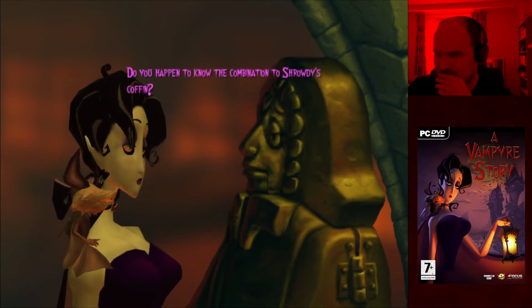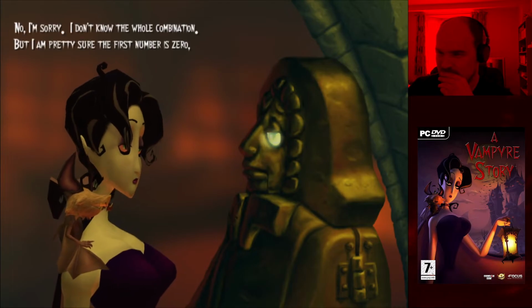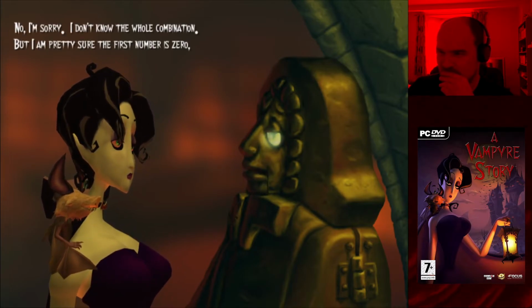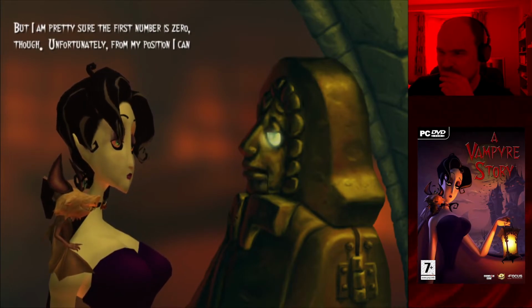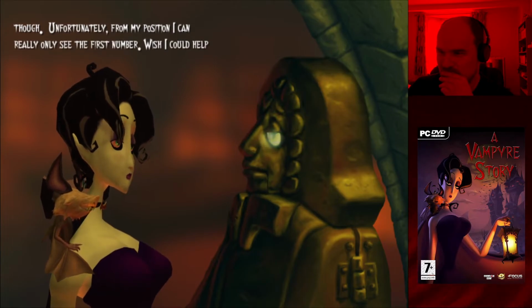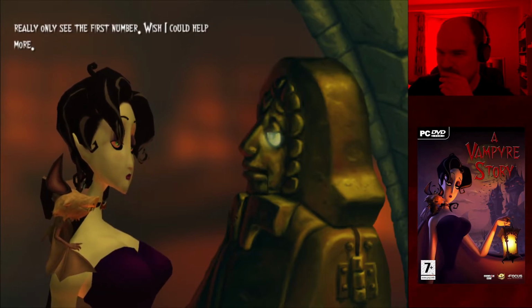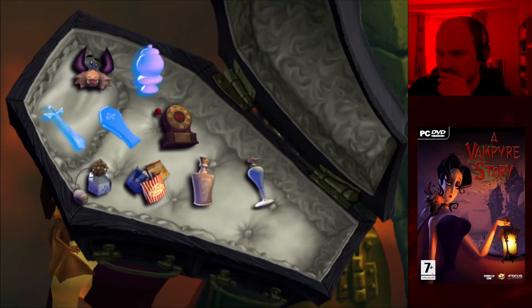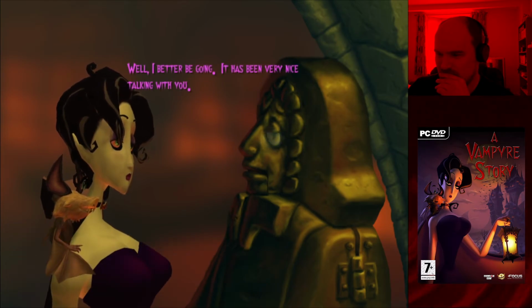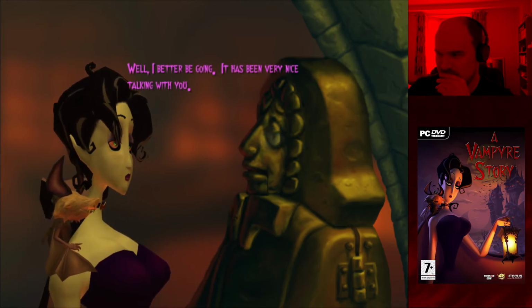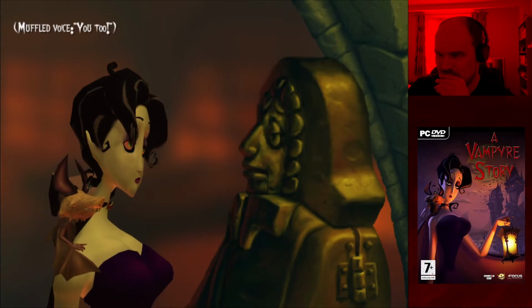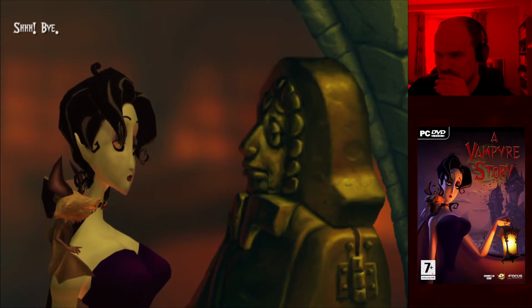Do you happen to know the combination to Shroudy's coffin? No, I'm sorry. I don't know the whole combination, but I am pretty sure the first number is 0, though. Unfortunately, from my position, I can really only see the first number. Wish I could help more. Well, I better be going. It's been very nice talking with you. You too. Shh, hush. Bye-bye.